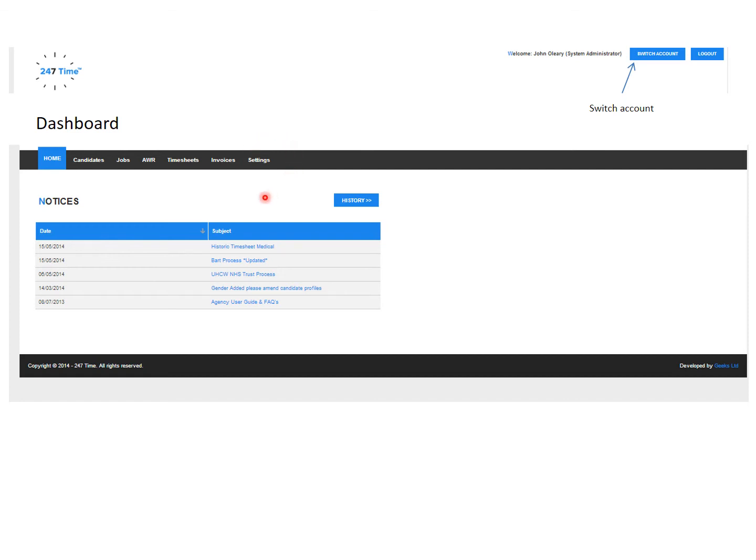And what we recommend that you do, having been given a username and a generic password to log in, is to go and change your password to something that's more memorable to you. And the way you do that is just by clicking on the settings tab on the right hand side. But we're going to focus on timesheets today.